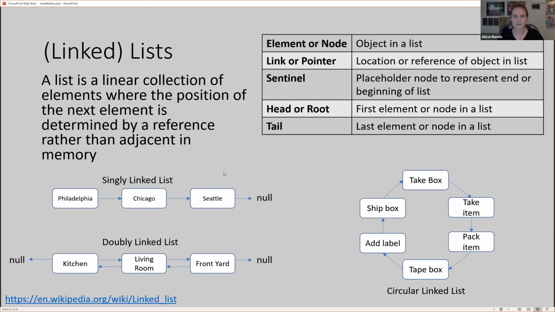The final type of linked list is a circular linked list. For this example, you might be in a fulfillment center packing boxes. You start off by taking a box, taking an item, packing the item, taping the box, adding a label, shipping the box, and then keep going until the world ends, because nobody's going to stop ordering packages online. The key thing about the circular linked list is there's no null, there's no start or end. Often you will keep track of what the first node is and then just go into it, or you just cycle through it forever.